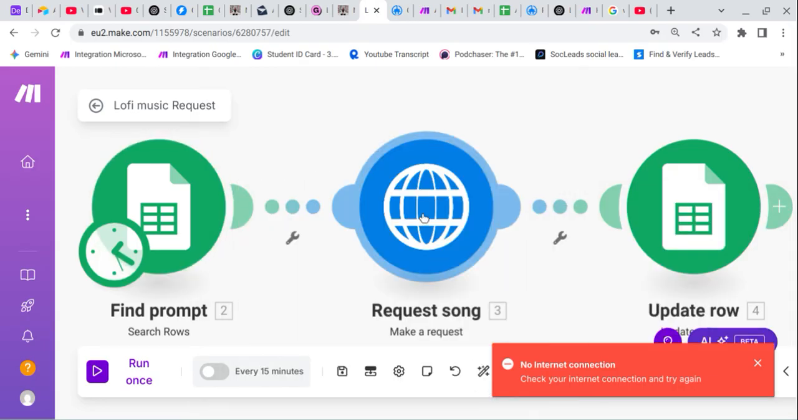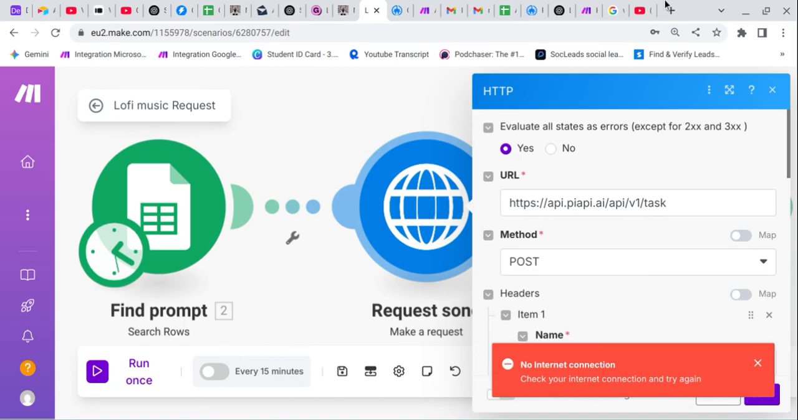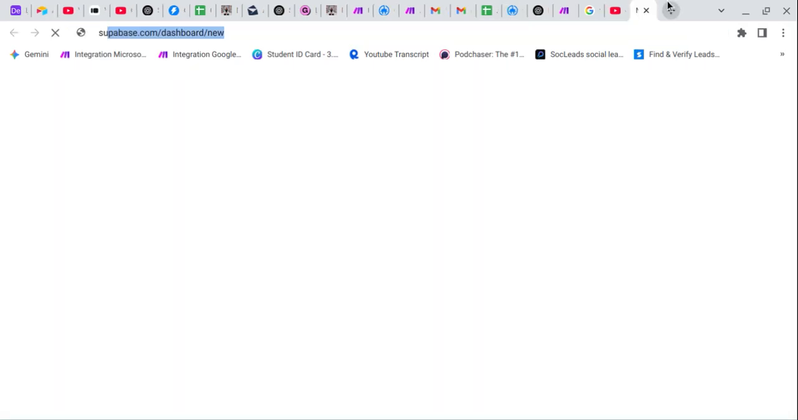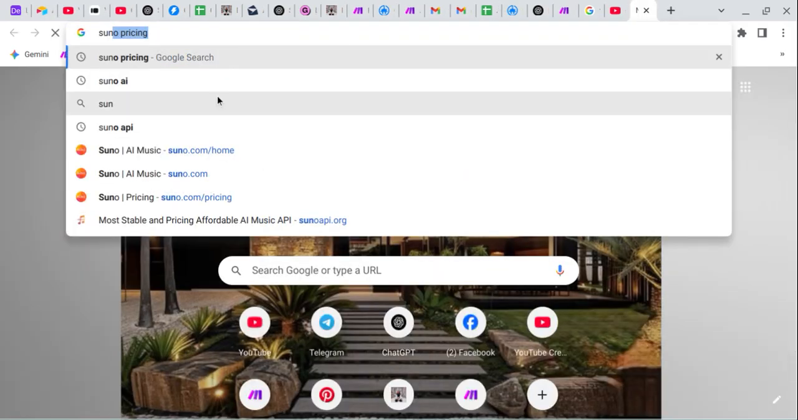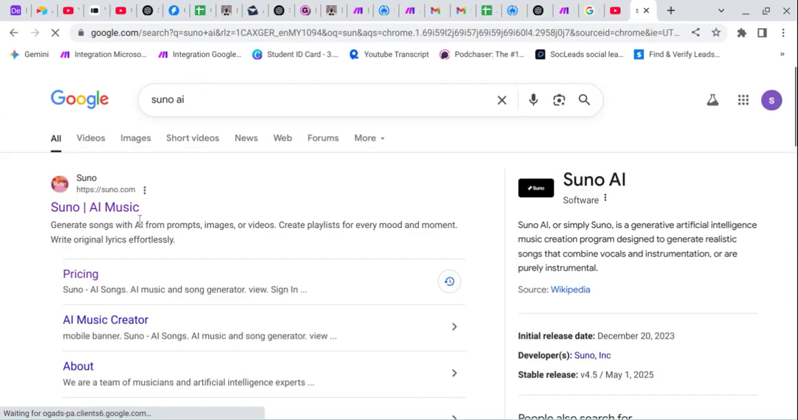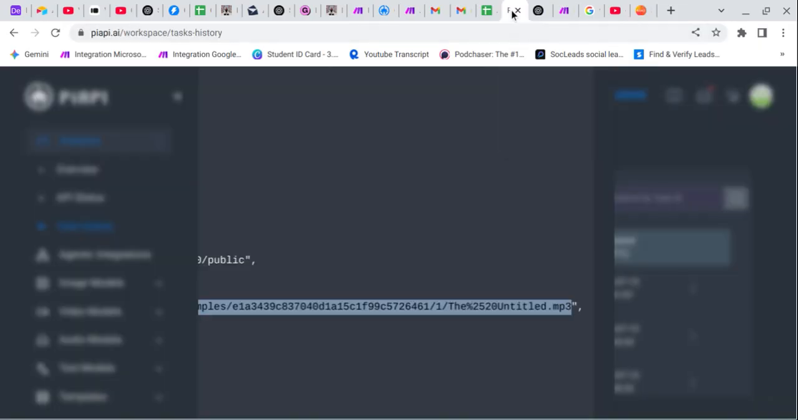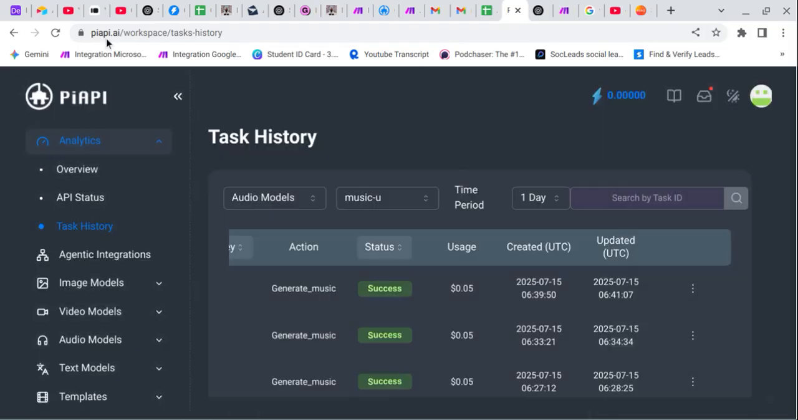So in the backend we use Suno AI. You can also generate music from Suno AI. You can see, simply click on that. This is the website that can generate music. So in this background it uses Suno AI to generate music. Here is the website where you can generate, but I found an API on this platform called PI API.